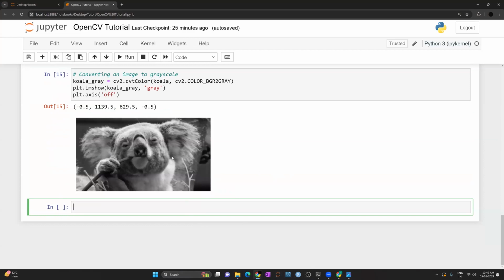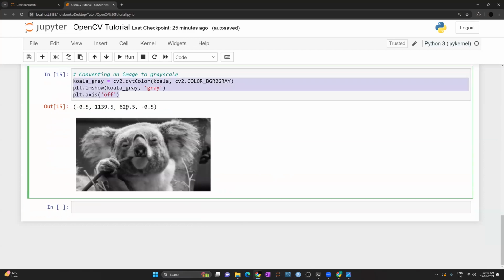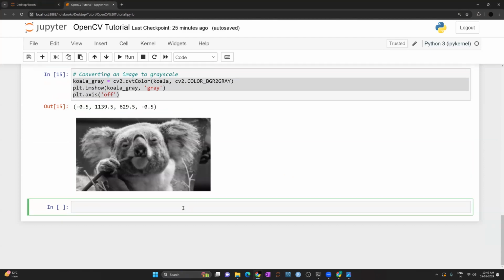Okay, so we have seen how we can convert an image, whether RGB or BGR, to grayscale. Let us proceed to discuss the next function. So the next function is canny. This function helps us extract the edges or patterns in an image. Let's see.